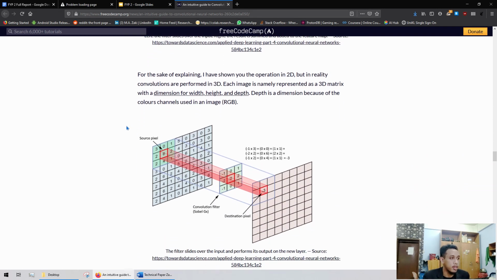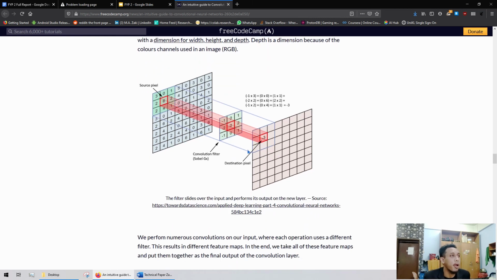An example of CNN can look like this. We have the source pixel, which is the input image, and then we have the convolution filter, and then we have the destination pixel where we create a new image, which ends up in our model here.